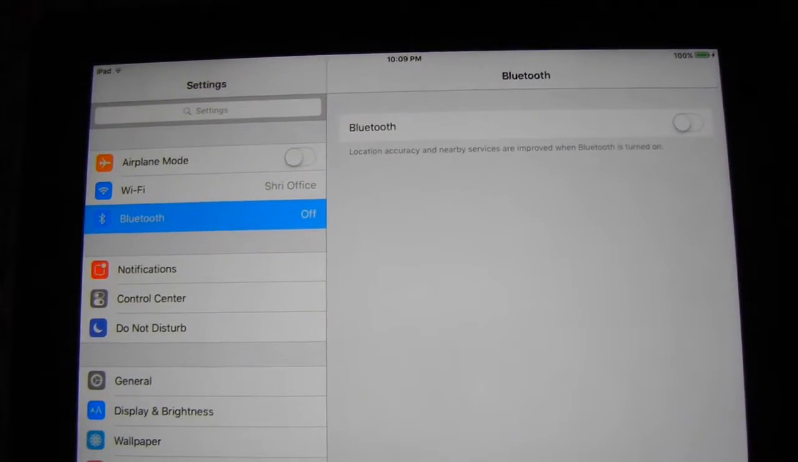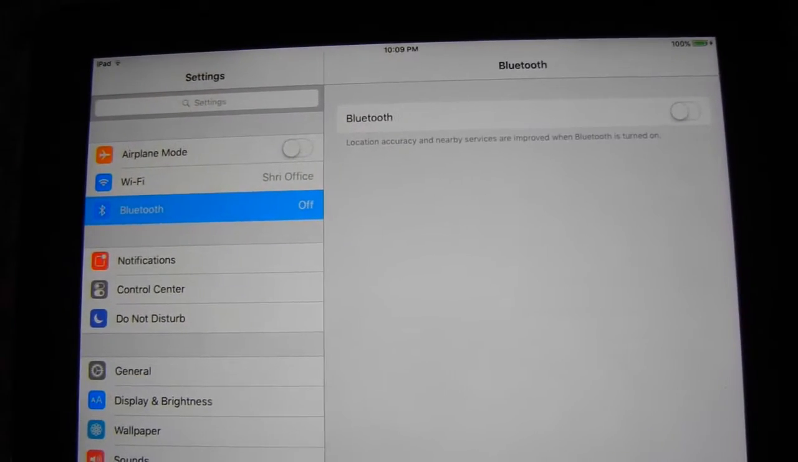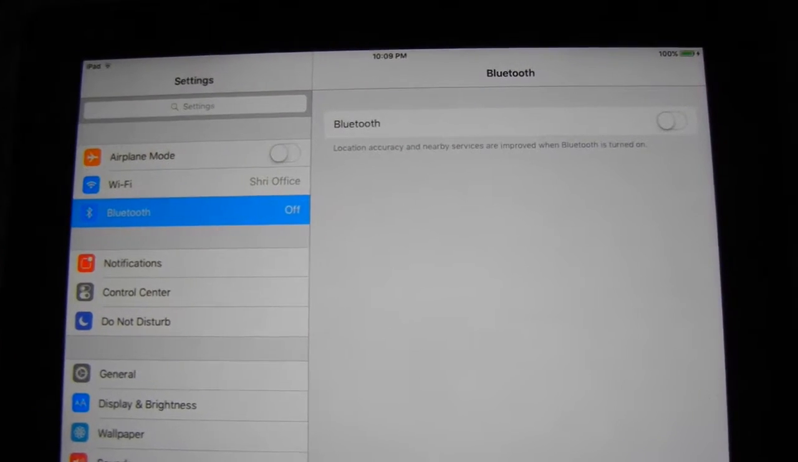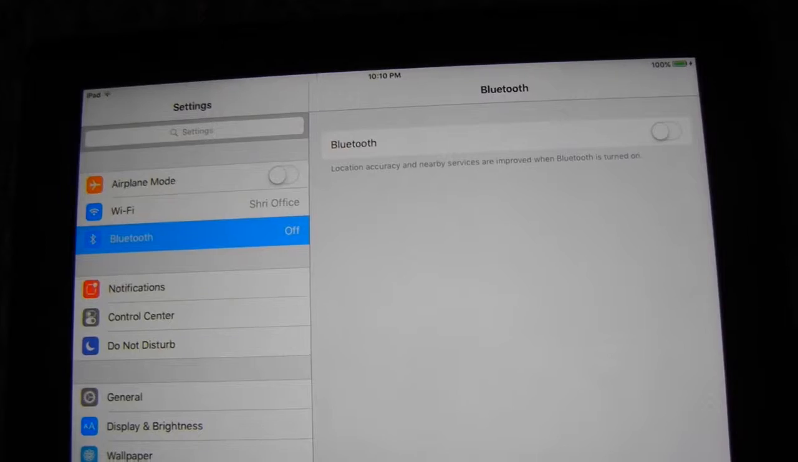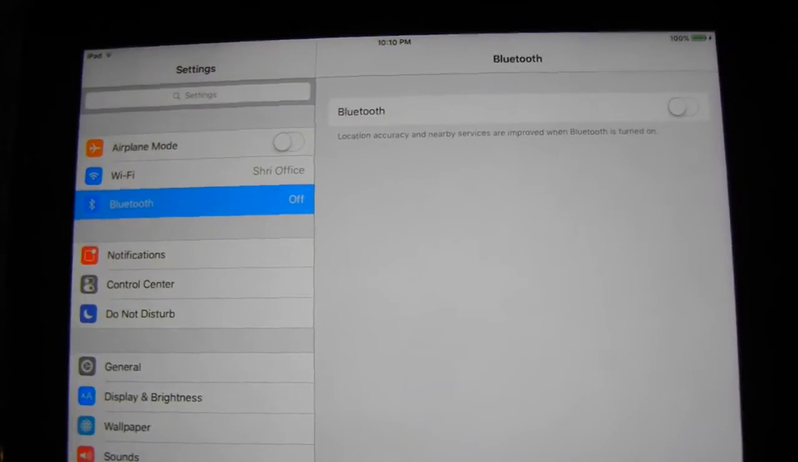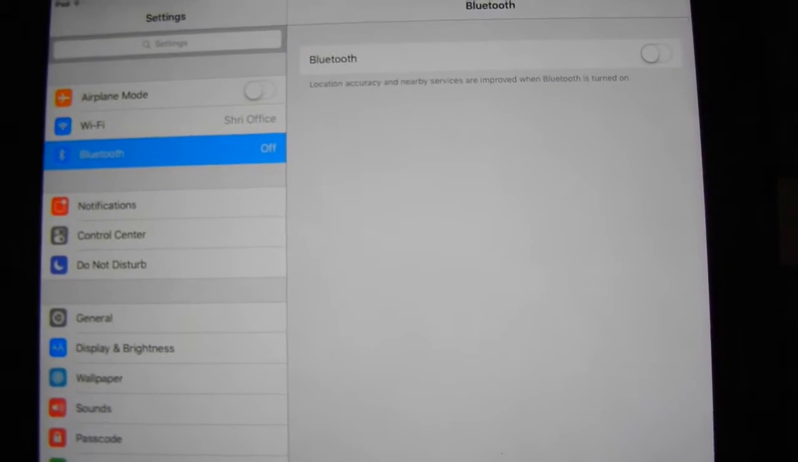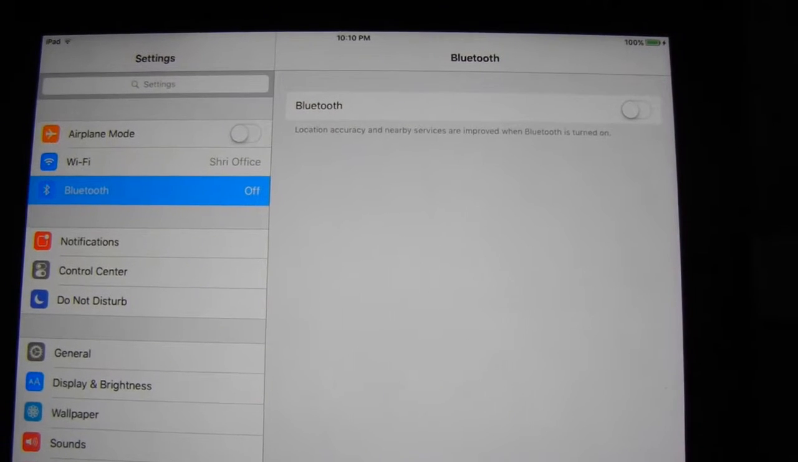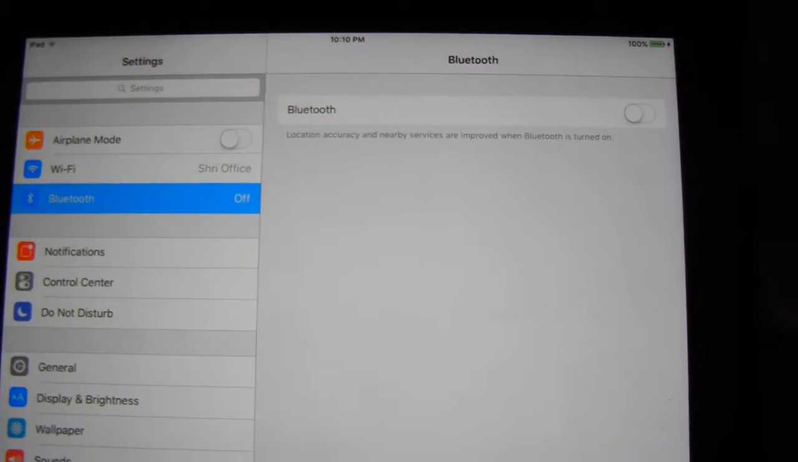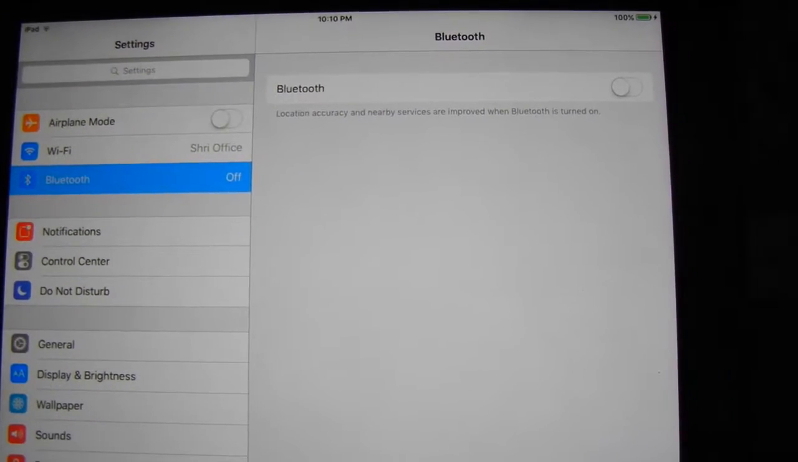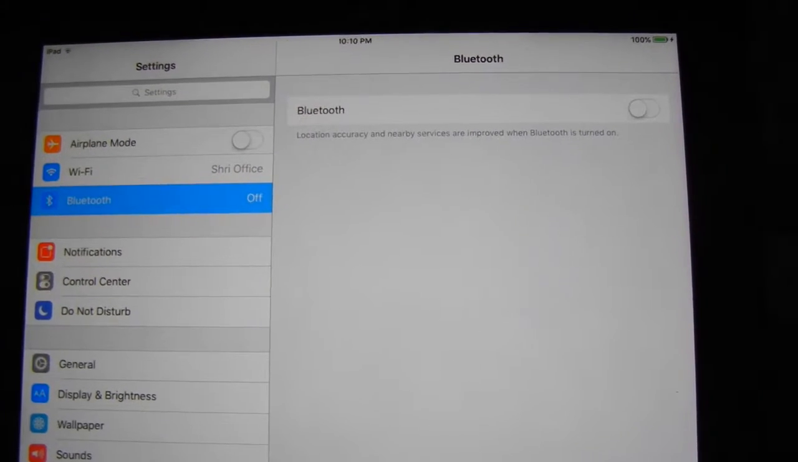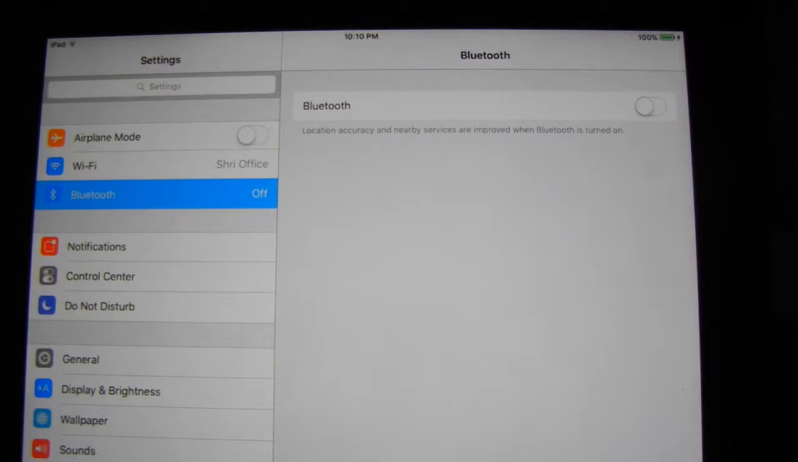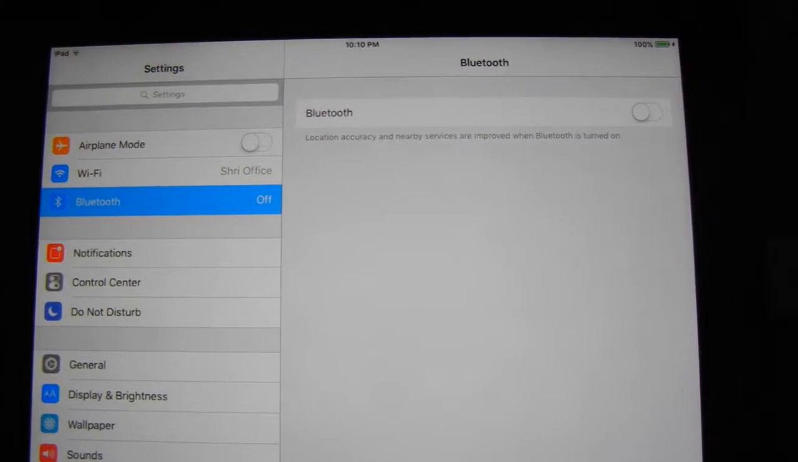For example, if you want to use your iPad and play music during a party, you might want to play it louder so a lot of people can hear it. So in that case, you might want to turn on Bluetooth so you can connect to the speakers that way. But if you're not using Bluetooth, then you want to turn it off because it uses a lot of battery if you just keep it on.